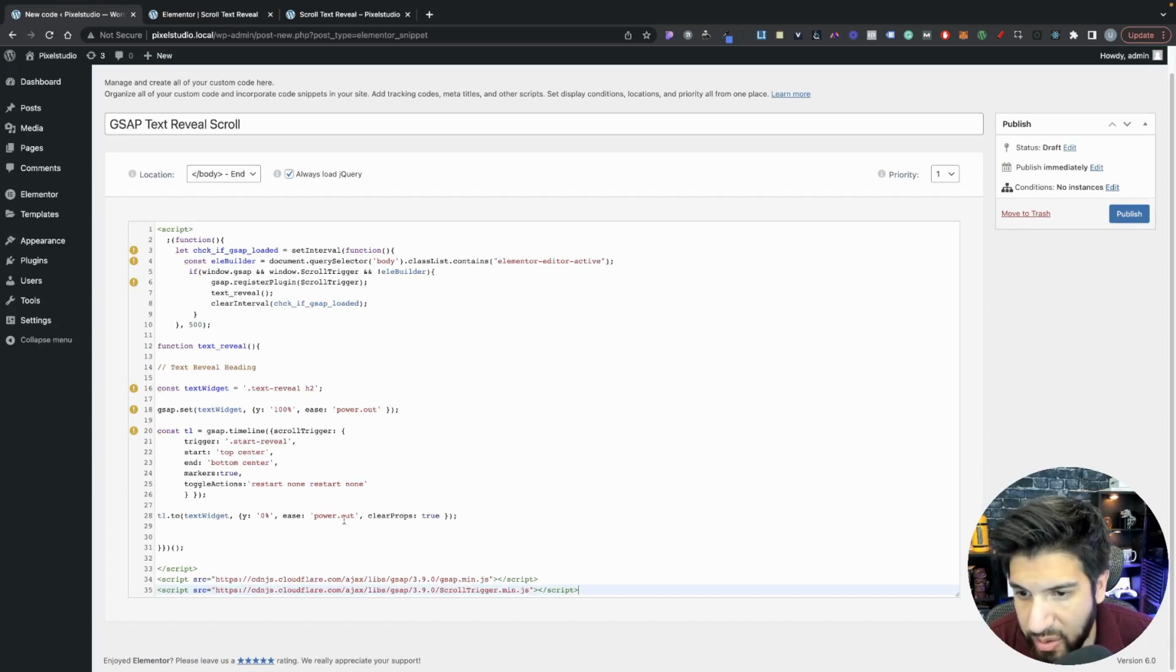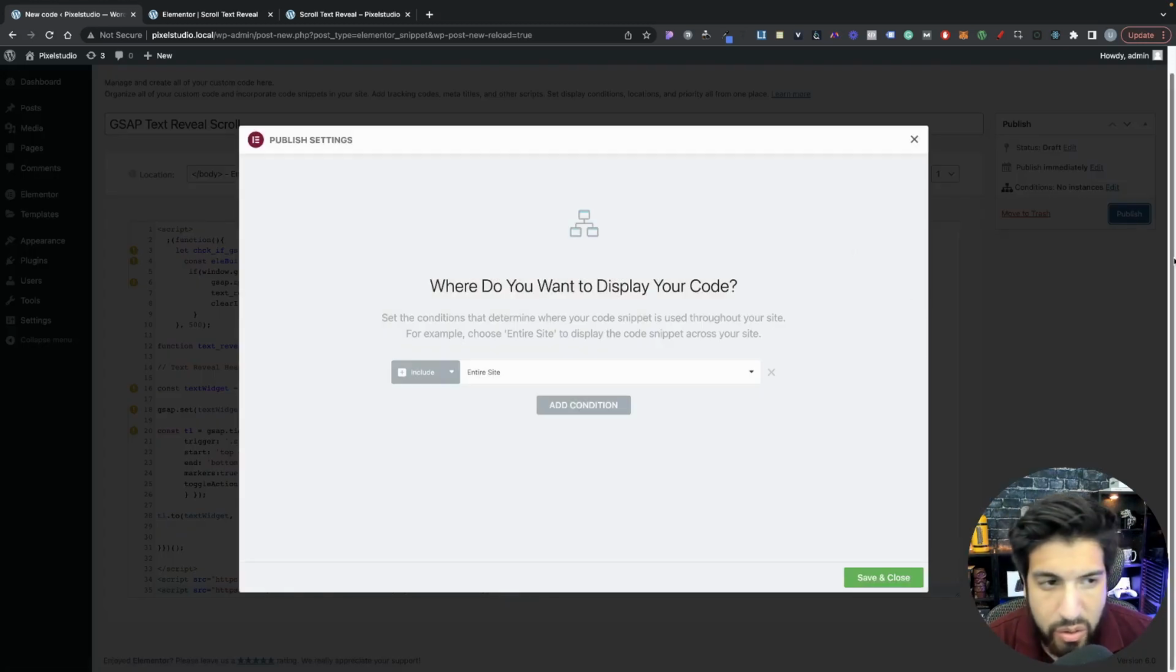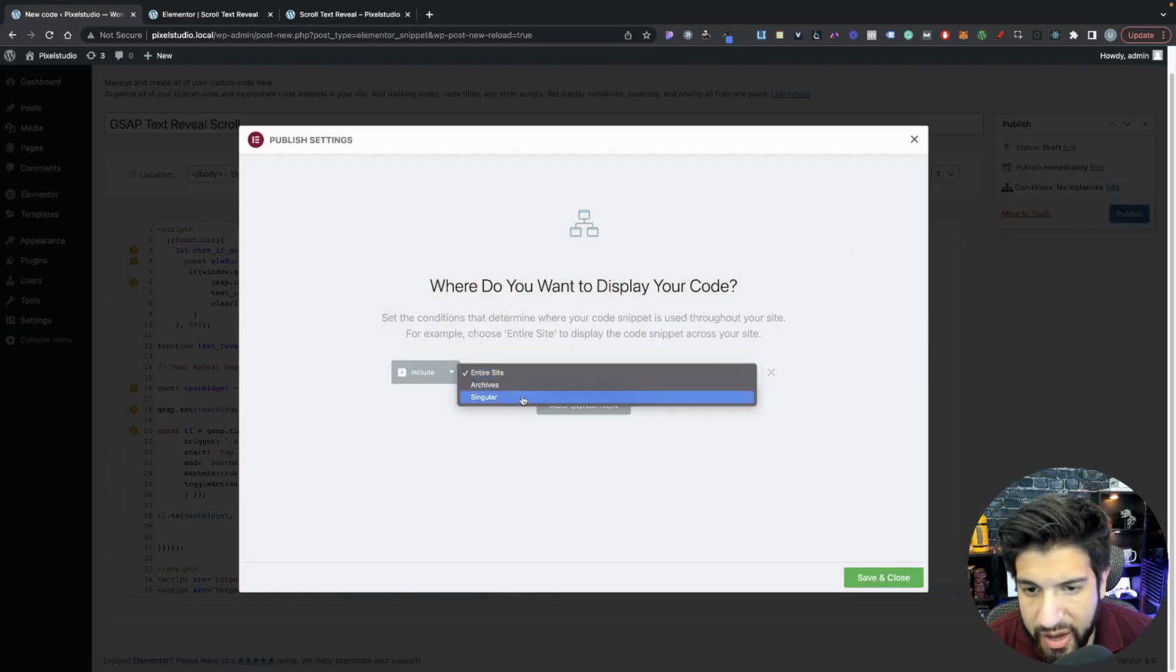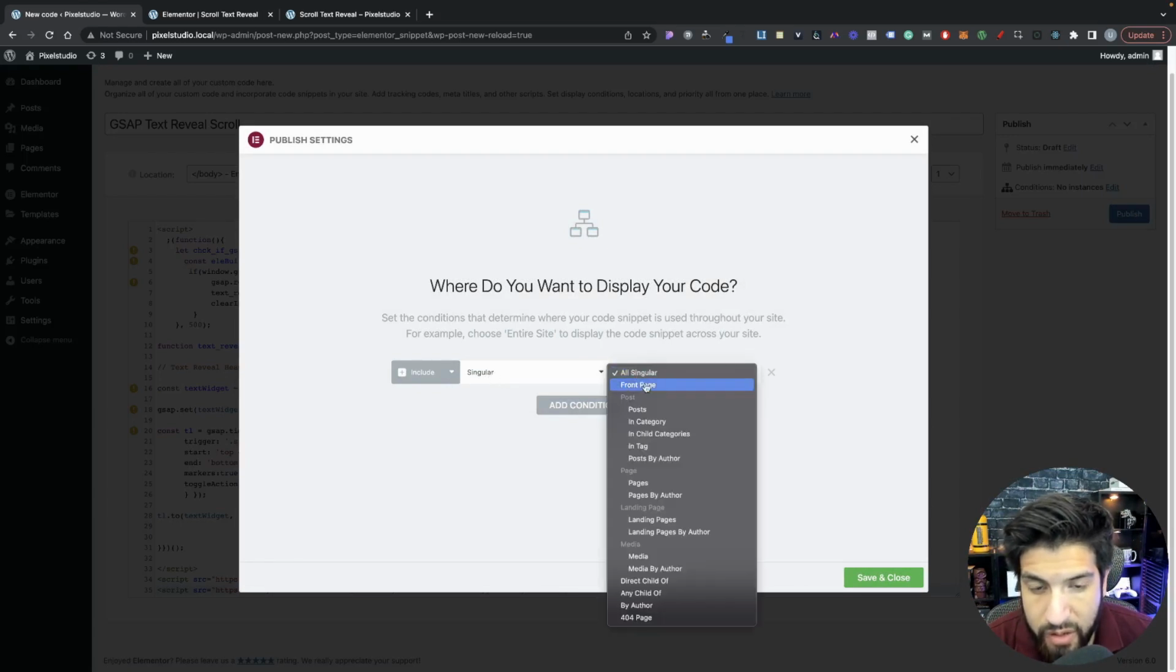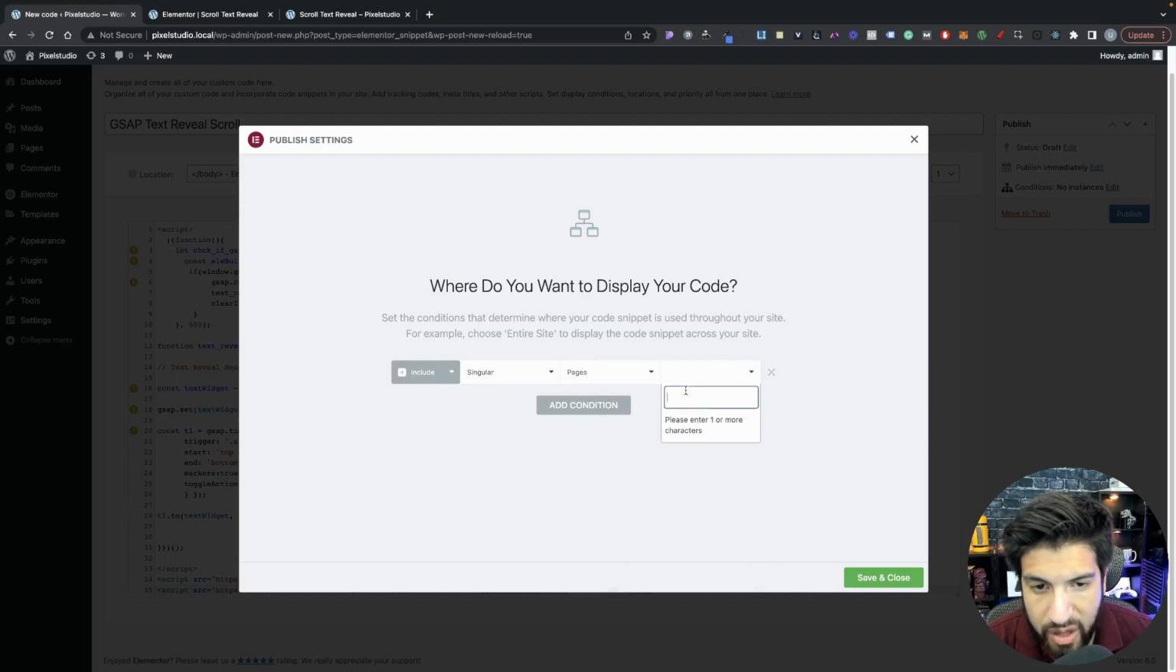Now everything's already set for us, but I'm going to go over the script a bit. So hit publish and then choose the page that you want this to load on. So click singular. If you want to do the front page, you can, but I'm going to do pages because I have a separate page for this.